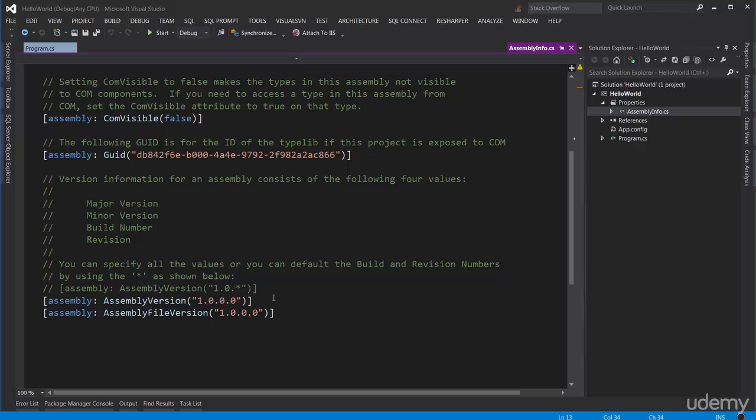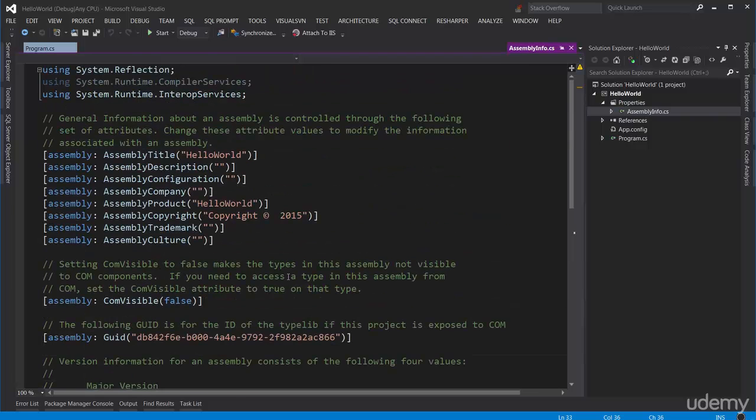So these are all part of assembly identification or assembly manifest. In most cases, you don't have to worry about it. But if you want to create an assembly and you want to distribute it, send it to other people, then you may want to come here and give it a proper name and a proper version. So for now, we don't have to worry about it.